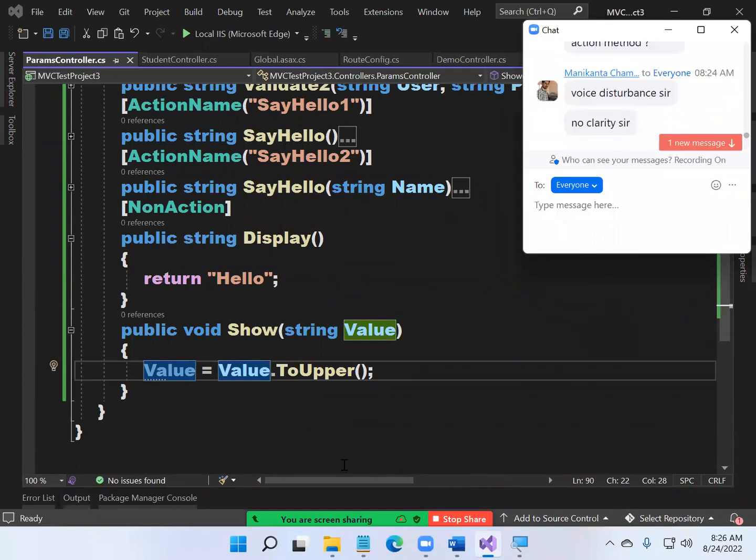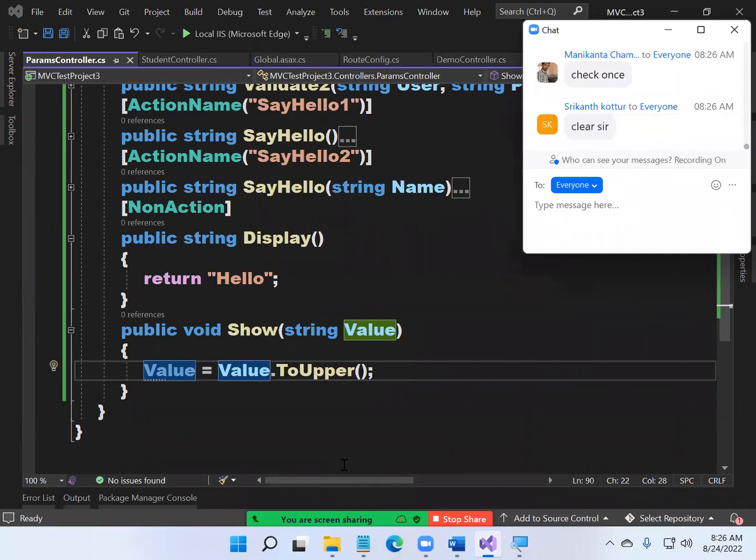Manikanta, you are facing the problem. That's from your side. I can't do anything. Just disconnect and connect from your side.